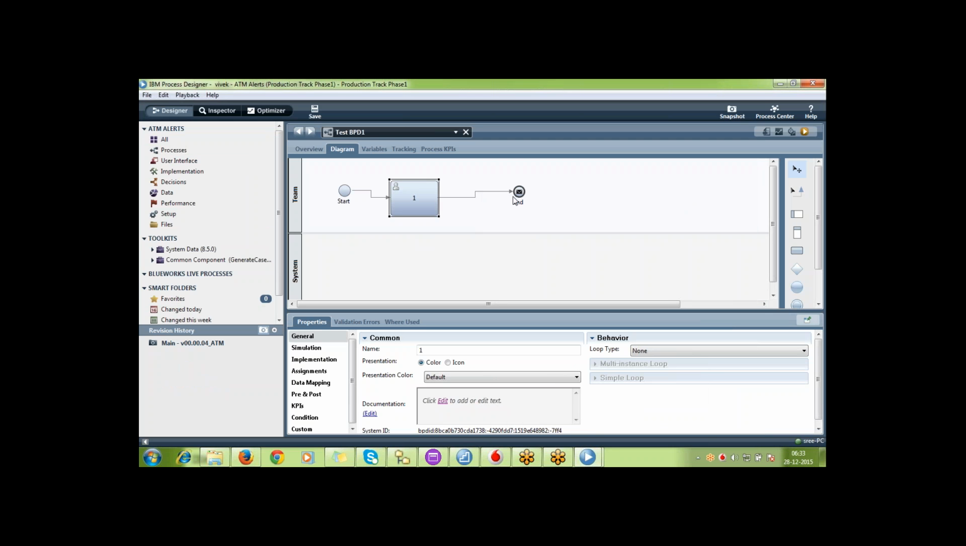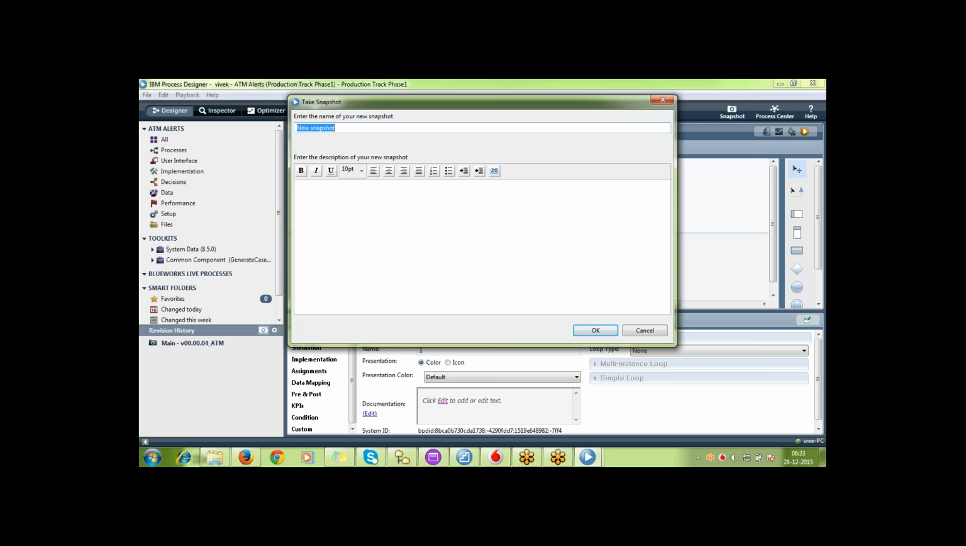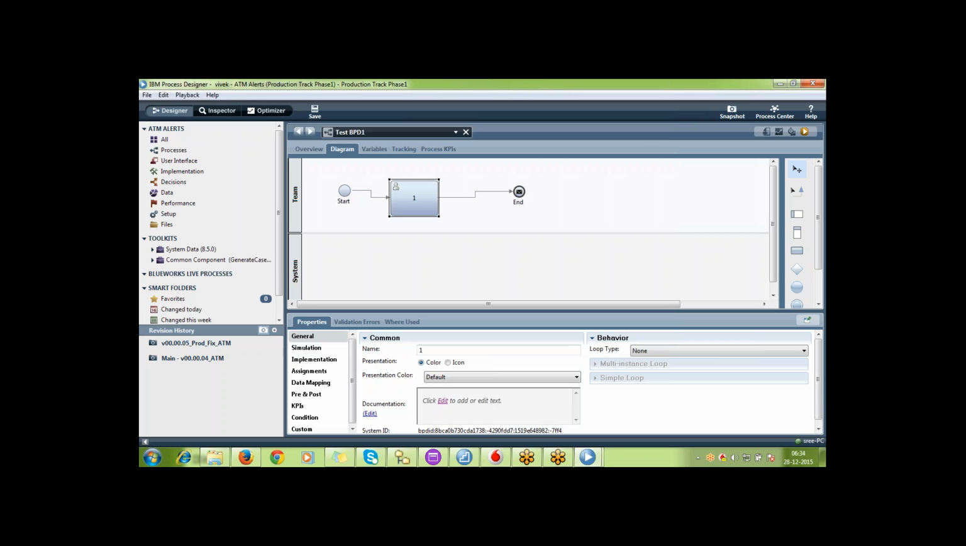So these people will start working on this prod fix. Once it has been fixed, a snapshot will be taken here, with a new snapshot name. But while providing a new snapshot, you have to tell your administrator to check the snapshot under main, under the production track phase one. So you have to mention the track name as well. Otherwise, he will check it in main only, as administrator generally does, and he will say this snapshot is not yet created.